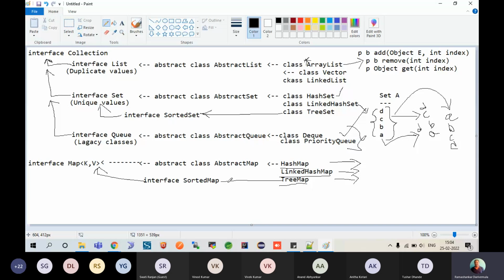What is the end purpose of these collections? Same as a variable, same as an array: keep some data during runtime, deal with it, manipulate it, and when you want to get it, you get it, you see it, you delete it. Whatever you do with a variable, whatever you do with an array, the same you are going to do with the collections also. The only difference is you do it through your methods. The same methods are utilized, I mean used, among all the different kinds of collection classes.